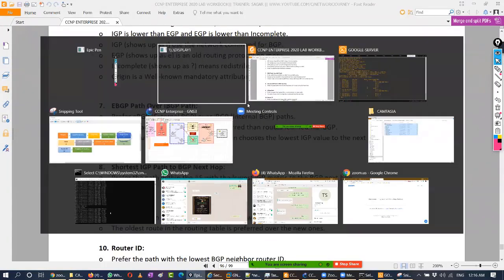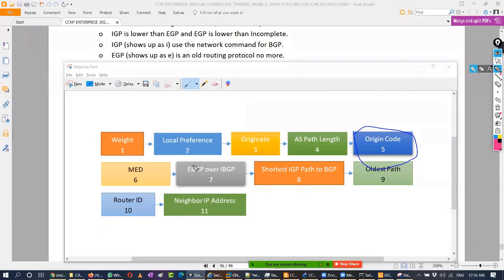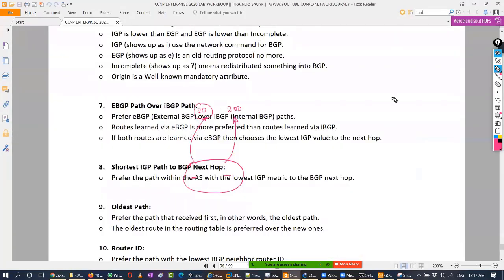The seventh attribute here is eBGP over IBGP. This is clearly because of the AD values. For eBGP you have AD 20 and for IBGP you have AD 200. As we know, the lower the AD value, the more preferable it is. And you know what is IBGP and eBGP, so I'm not going to repeat the same thing.